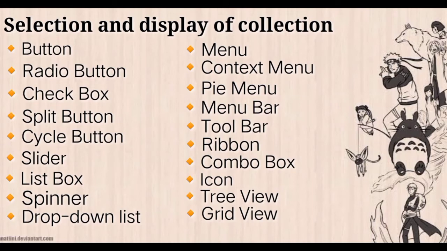Spinner: a value input control which has small up and down buttons to step through a range of values. Drop-down list: a list of items from which to select. The list normally only displays items when a special button or indicator is clicked.